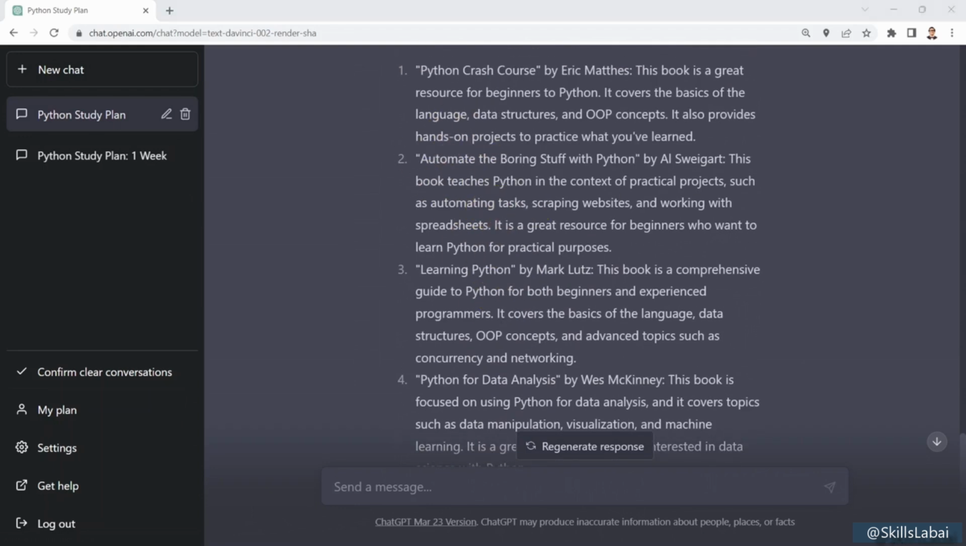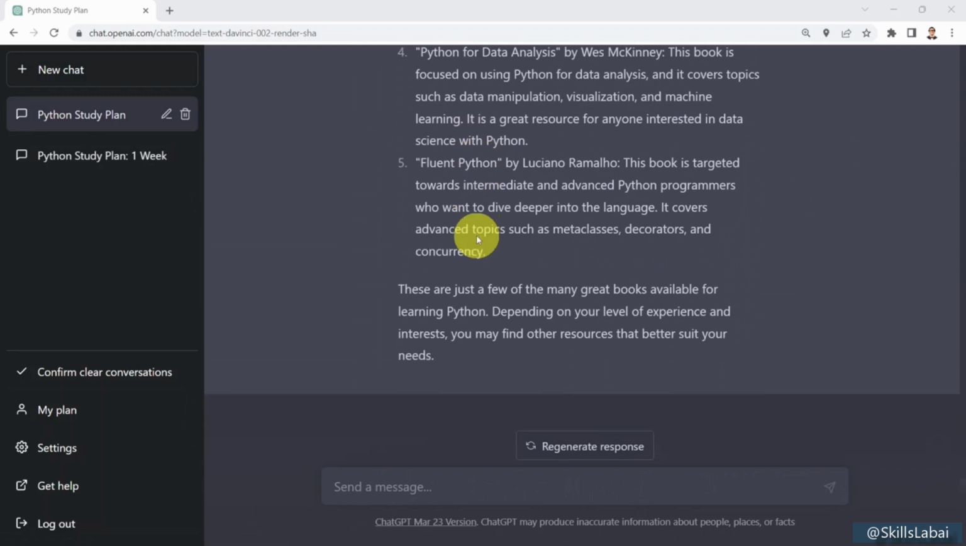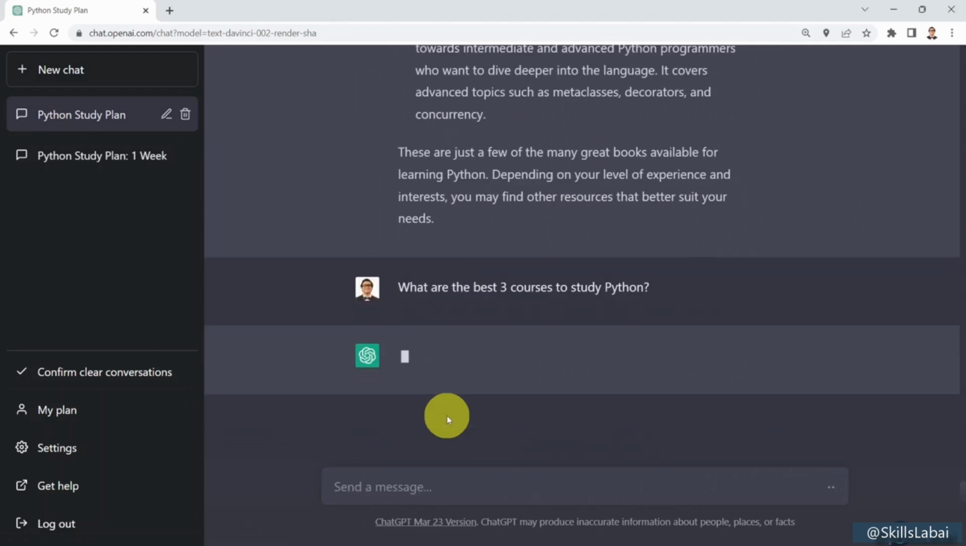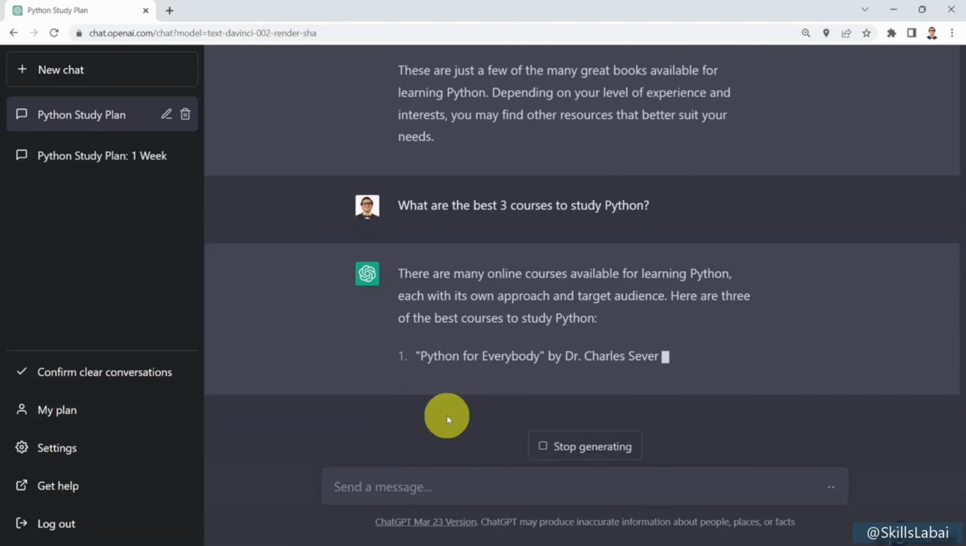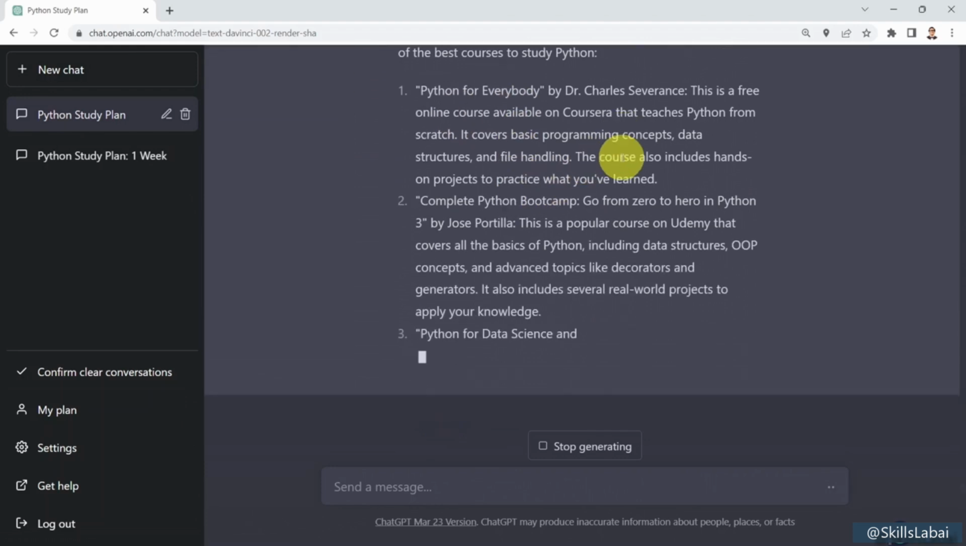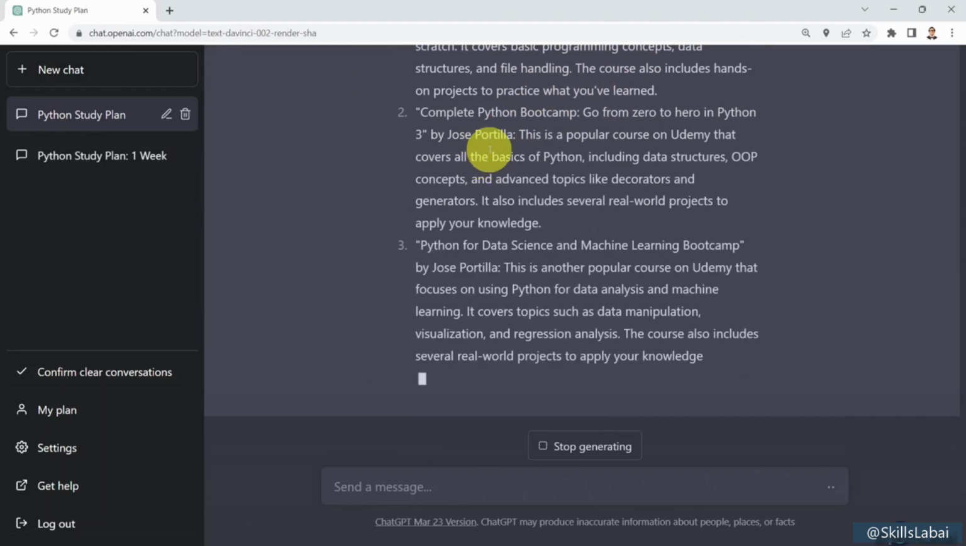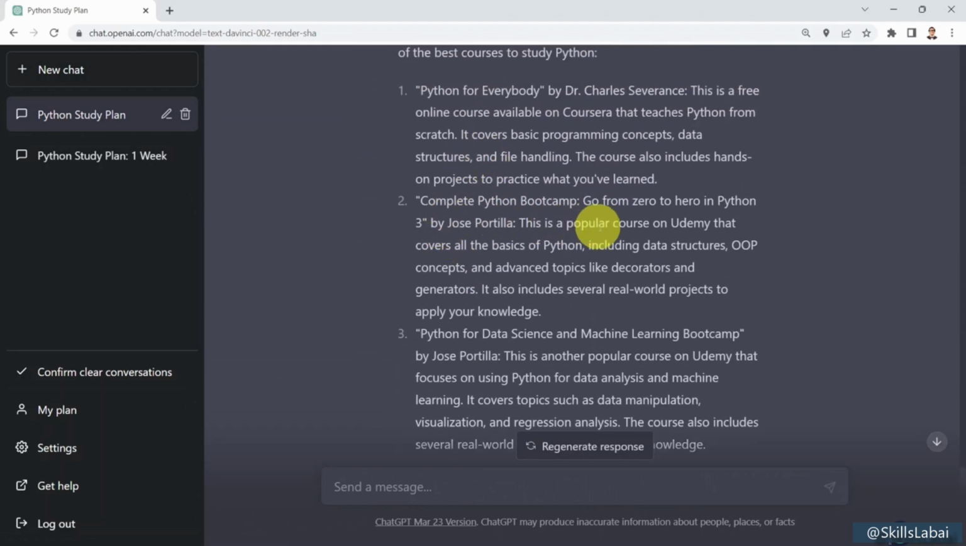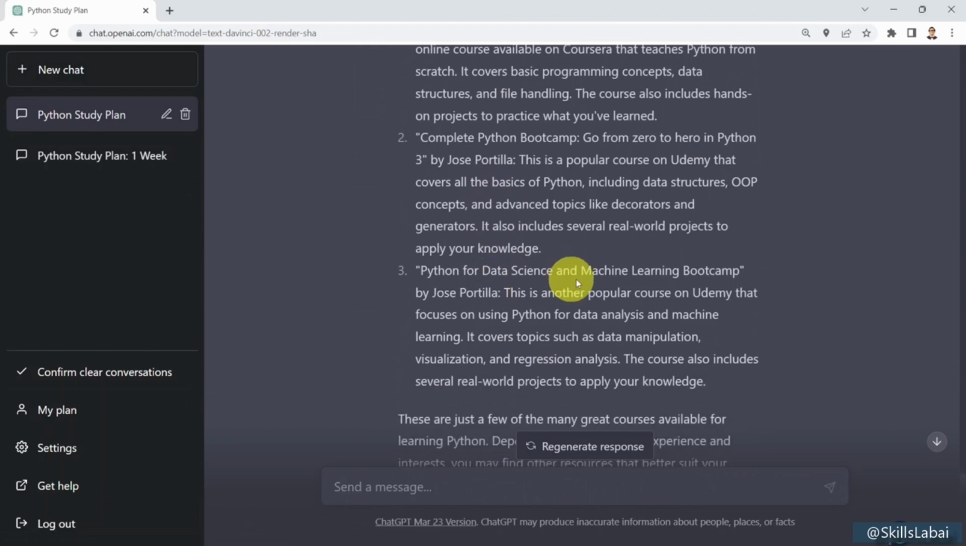And maybe if you're looking, for example, for courses, well, you can ask ChatGPT, what are the best 3 courses to study Python? And here we go. There are many online courses available to study Python. One of them is Python for Everybody by Charles Severance. And then the second one is Complete Python Bootcamp by Jose Portilla, and he's a fellow instructor on Udemy. And then the last course here is Python for Data Science and Machine Learning Bootcamp, also by Jose Portilla.